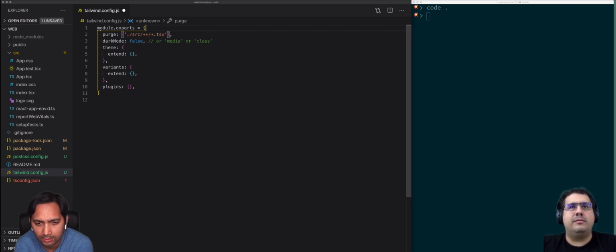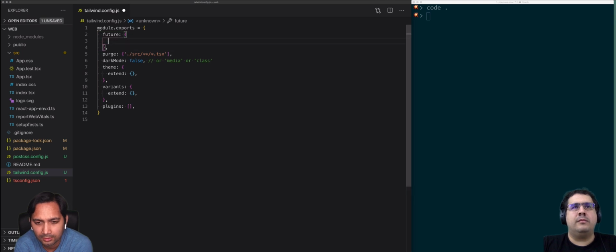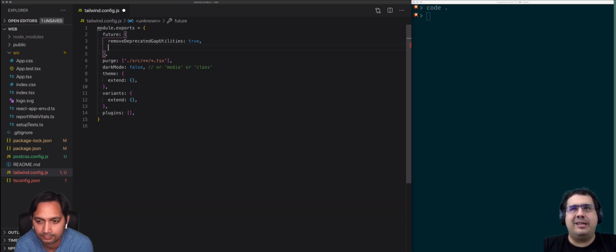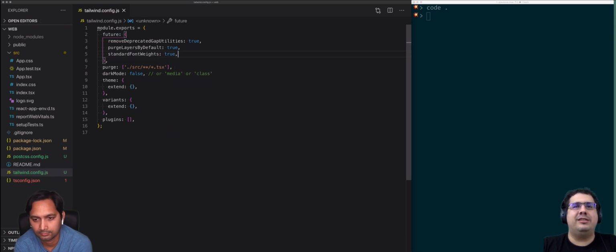So what does this do? So with this purge option, we can remove the unused styles and optimize the final build size. What about this future key? So I'm also adding a couple of settings to remove the deprecated utilities by first setting the remove deprecated gap utilities to true and then purging the utilities by default. Now this will also result in a smaller file size. In the latest Tailwind version, some font utilities were renamed, so I'm also setting the standard font weights to true so we can start using these new names.